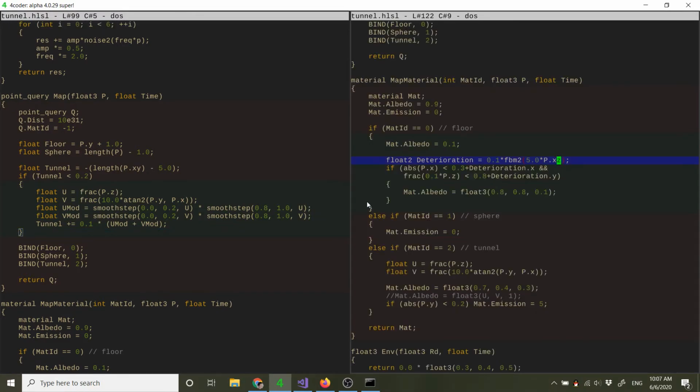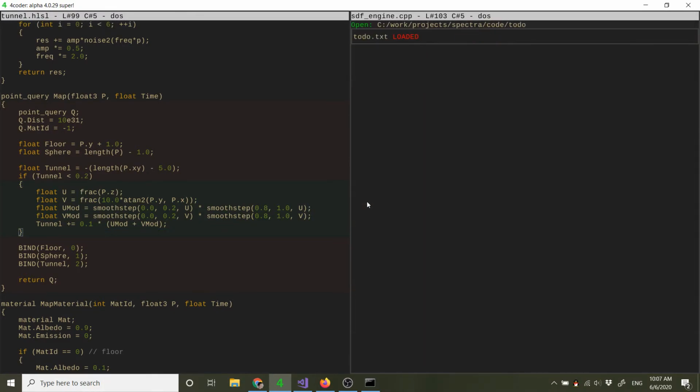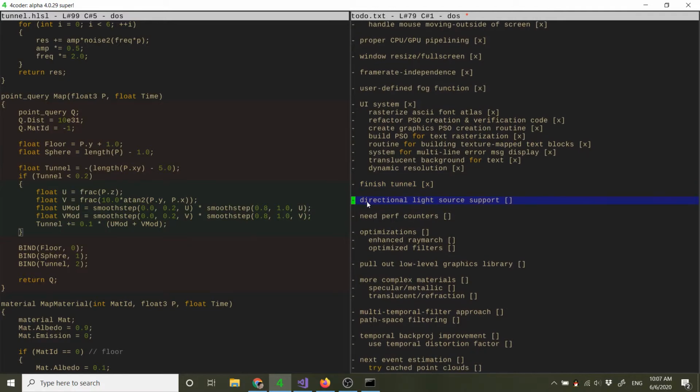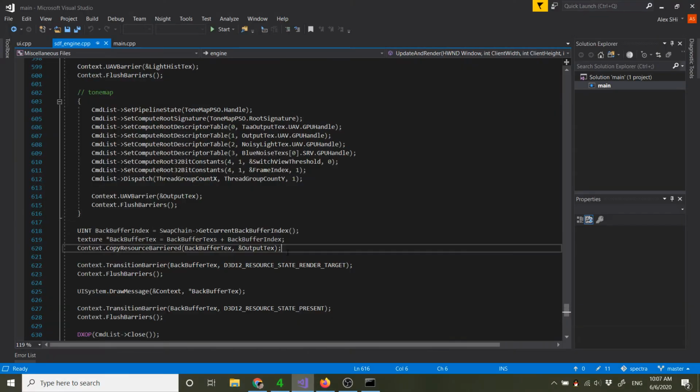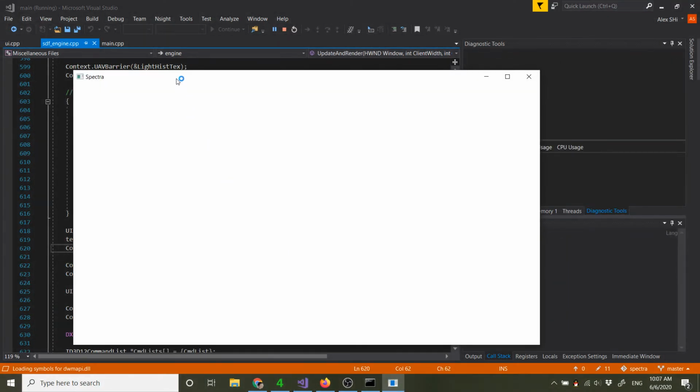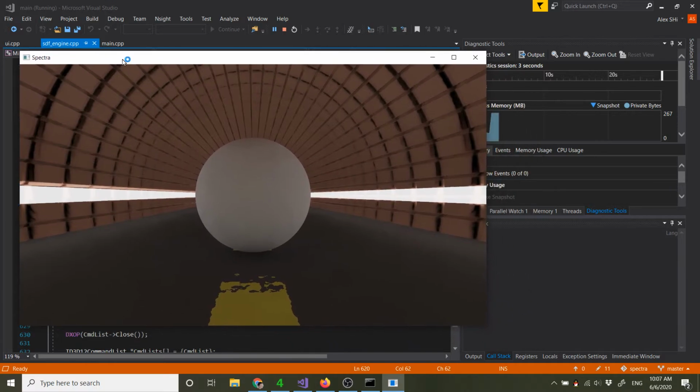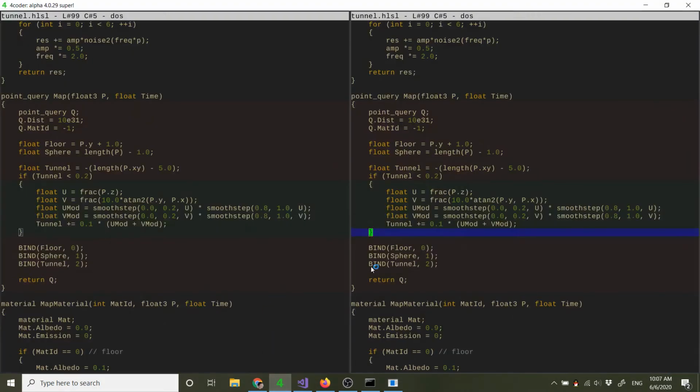So the tunnel is pretty much complete. The next thing I want to do, I guess, is add directional light source support. So now, let me just switch to a scene that's easier to see, so that when the sunlight gets added, it's a little easier to see.